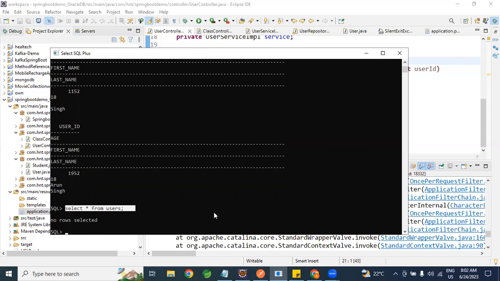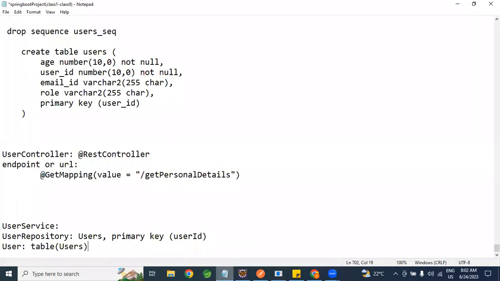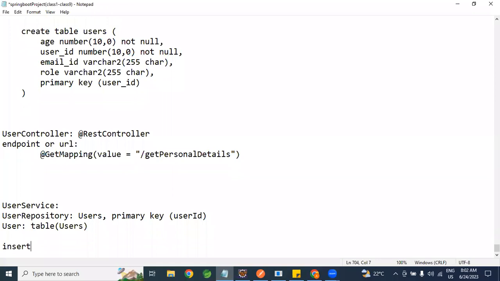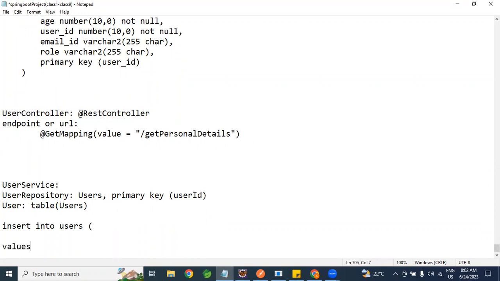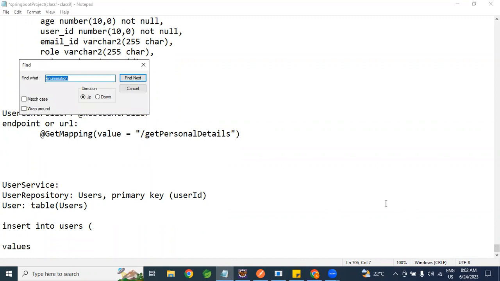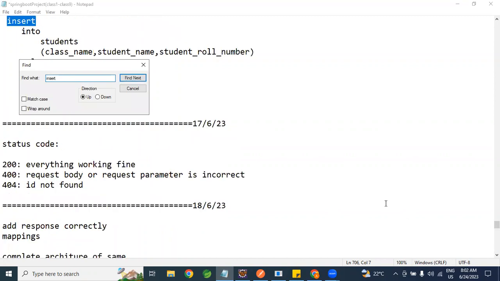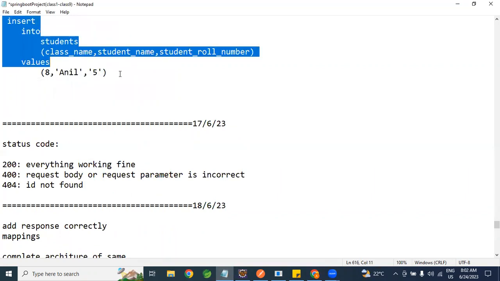So for now, we can use an insert query, insert into users, and then we need to give the values for it. So let's create one insert query here first. Users, and then values. So we already have one insert query. I will take the reference of this.